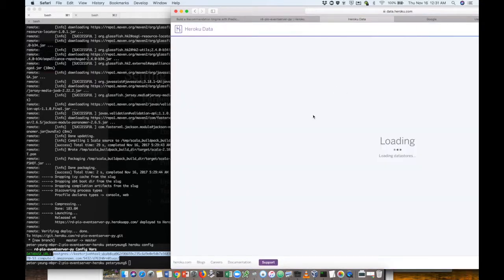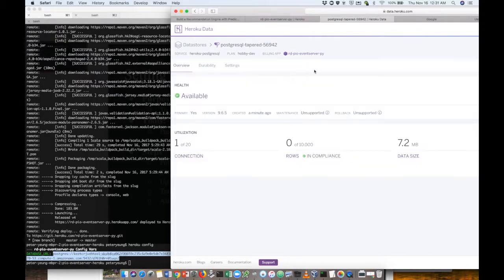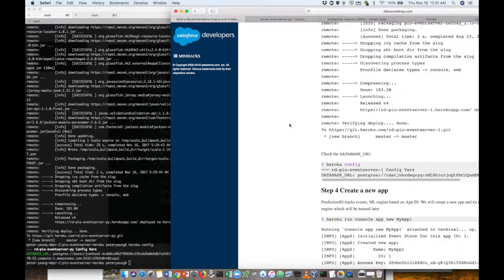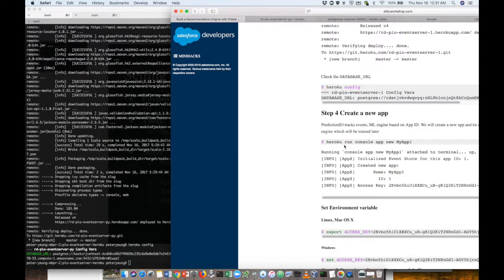It's really basically a full-scale instance of Postgres, and you can see we actually had very little to do with setting it up. It just became available. Okay, so next we'll be creating the Heroku app.